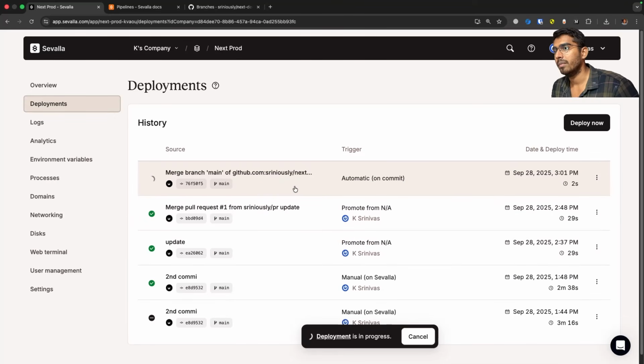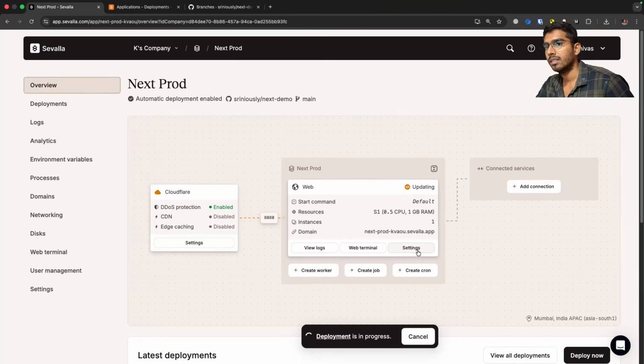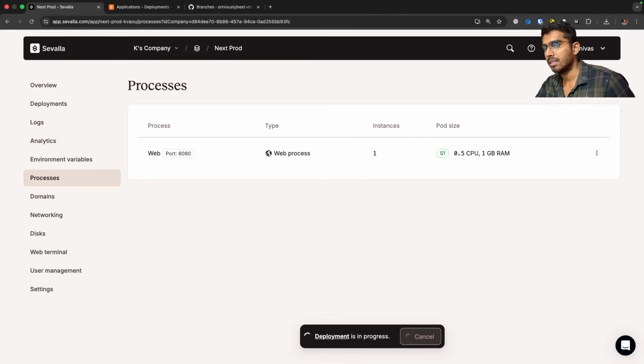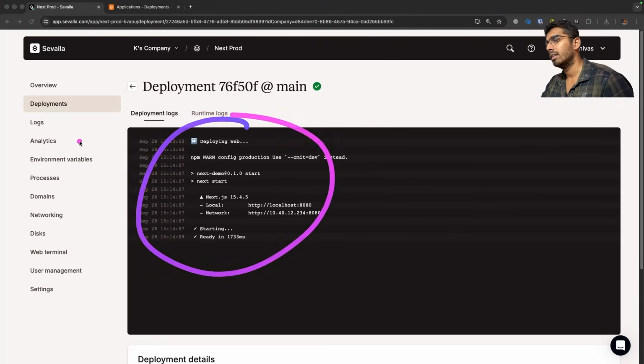and a new deployment has been started. Our deployment is failing here because we made a mistake, which is that it is supposed to be /api/health since it is a Next.js application. And let's go ahead and update this. We'll have to cancel the previous deployment and start a new deployment for that. Deploy changes. And here we see that our deployment is successful.